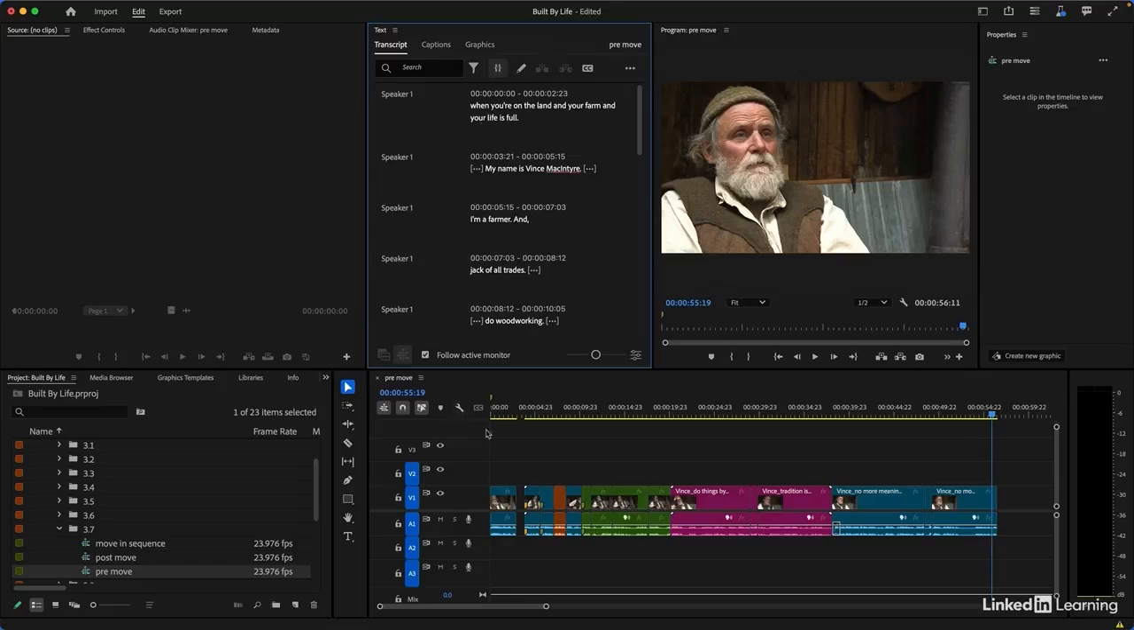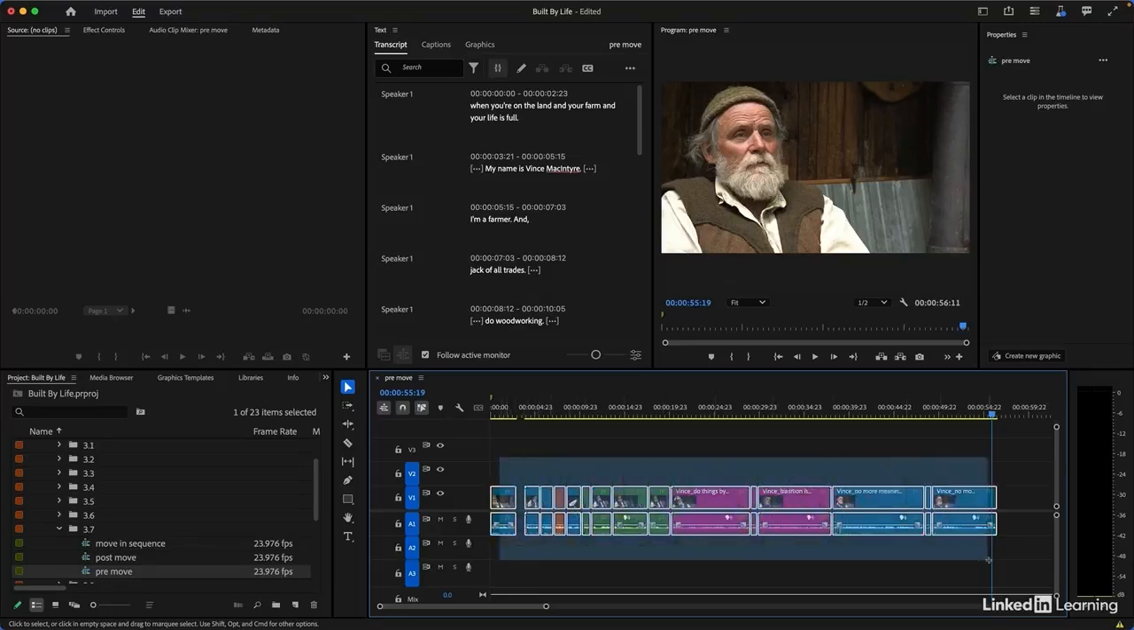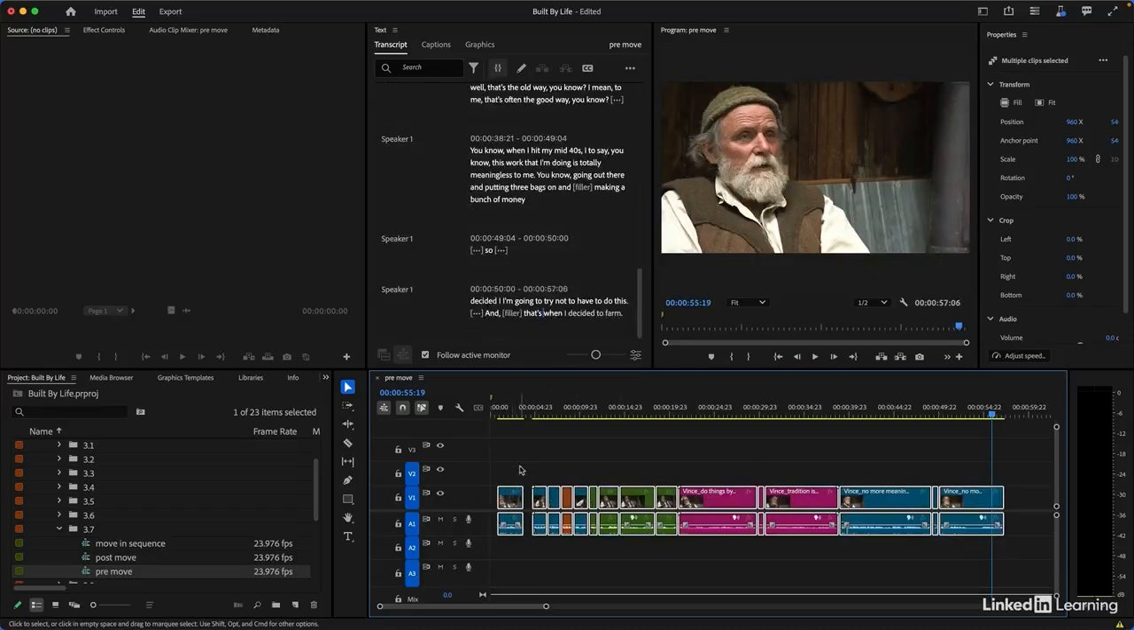All right, so I think the first thing I'd like to do is create some space at the very beginning of the sequence. I think we'll be starting with some shots of Vince farming over some music rather than going straight into my teaser here. So let's move everything over. I could just select all of the clips and then drag like so. And it's easy to do for something short like this, but let me undo.